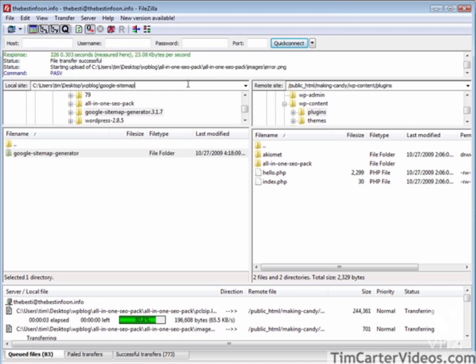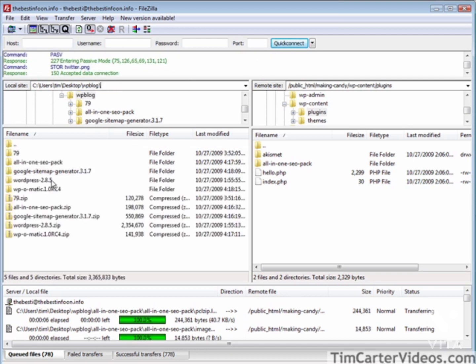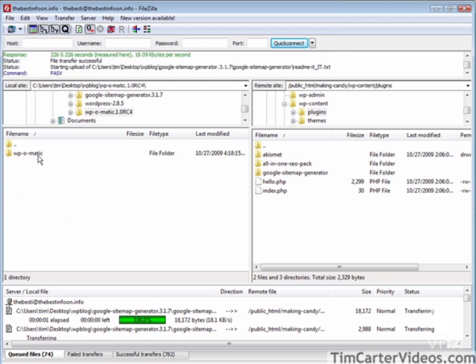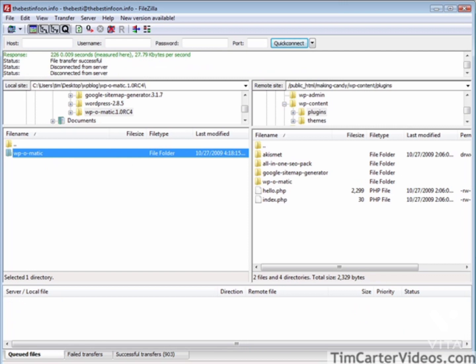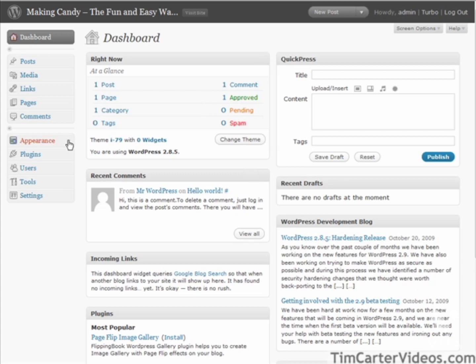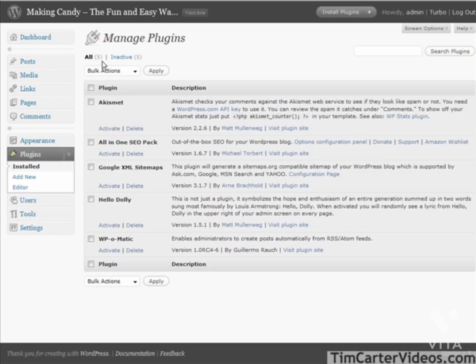And WP-O-Matic, same deal there. So we get all those uploaded. Okay, now those are all uploaded, so we go back to our blog. And now what we want to do is we want to go to plugins. And we're going to start activating these.